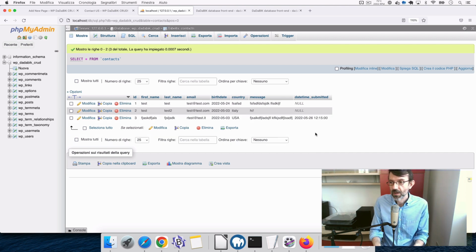So what I'm going to do now, two things. First one, I want to create a dashboard containing some reports with some interesting statistics about the data we have in our contacts table. I want to embed these statistics into a WordPress page. Second, I want to show you how to share the WordPress authentication with DaDaBIK. Basically, you can authenticate into WordPress and automatically authenticate in DaDaBIK as well, if you want.